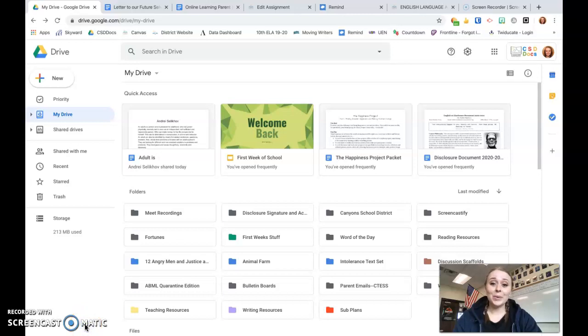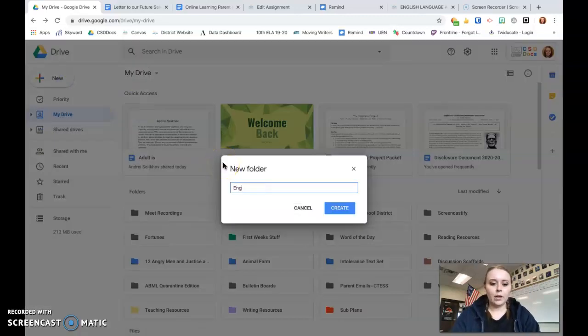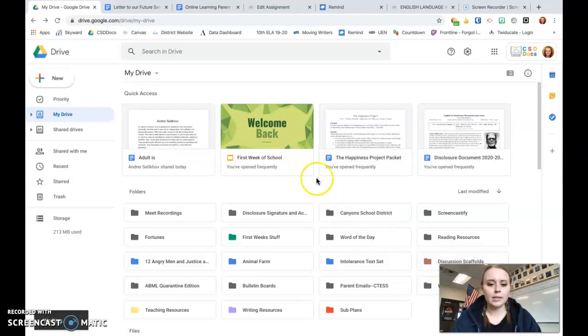Okay, so we're going to organize your Google Drive because it's going to get so messy if you don't. I promise it's worth it. So in your Google Drive, you'll click New up in the corner and you'll add a folder. And I want you to call it English or ELA, whatever you think of when you think of English class.